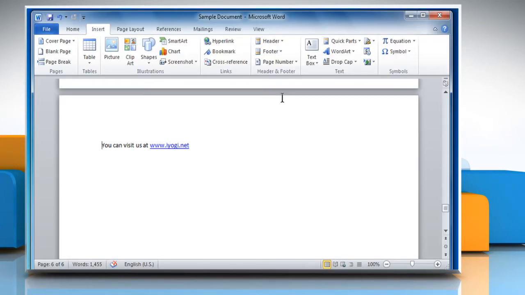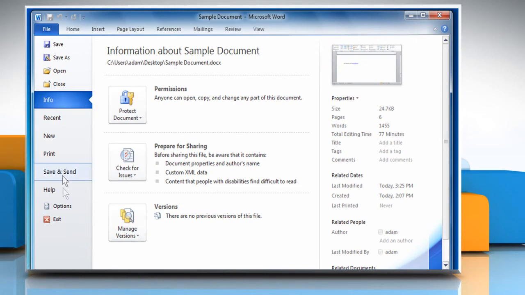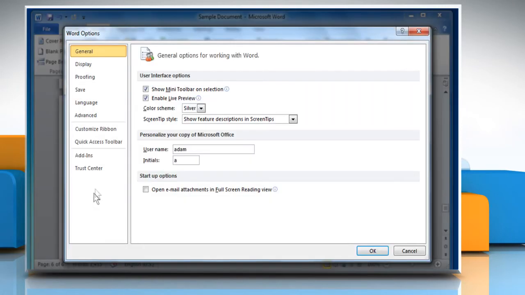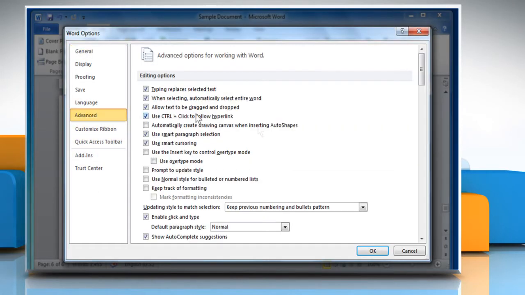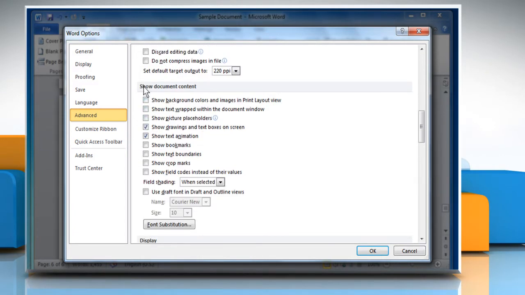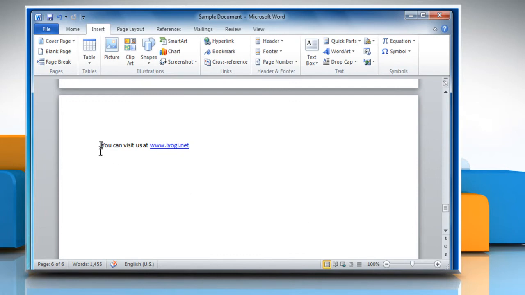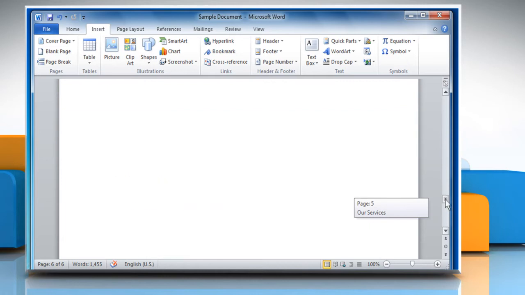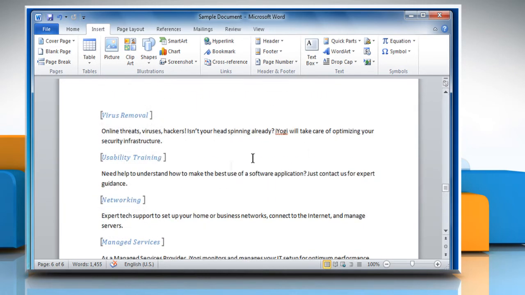If you forget where your bookmarks are, you can display a visual clue. To do so, go to the File tab and click on Options. From the left pane, choose Advanced. Scroll to the Show Document Content section. Select the checkbox next to Show Bookmarks option. Click on the OK button to apply the changes. Now you can see that a big, open square bracket, close square bracket symbol is displayed to indicate the bookmarks.